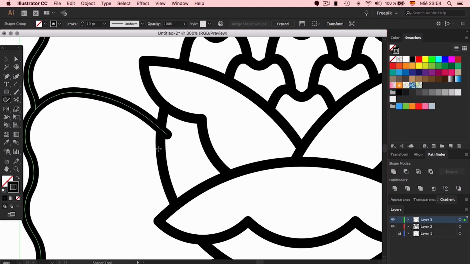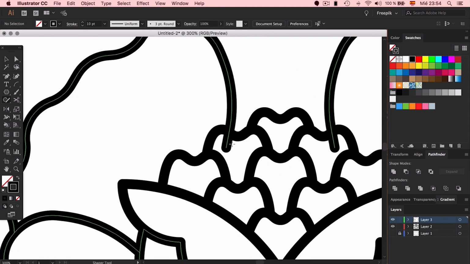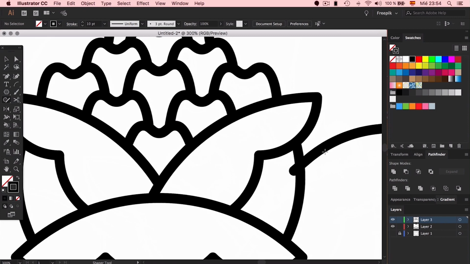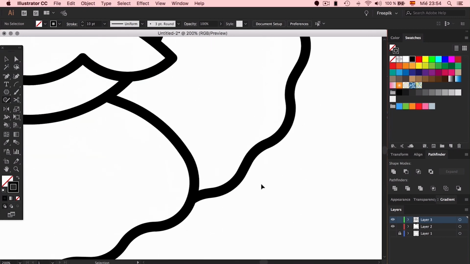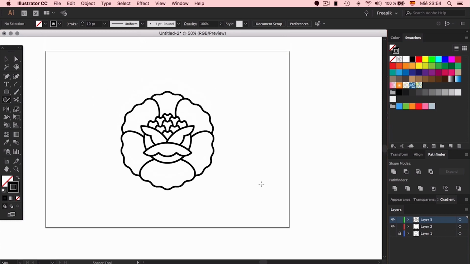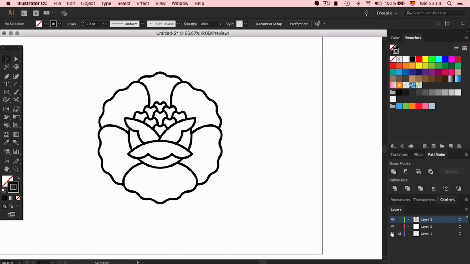First, I just unlock this layer here. Okay. Great, so now we have finished our rows. Expand. Perfect. It wasn't in the center.